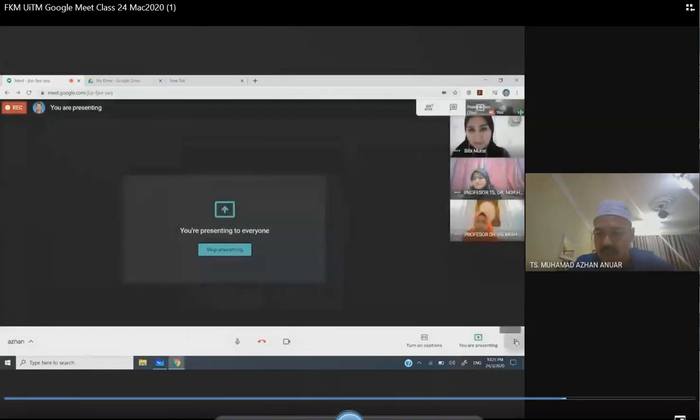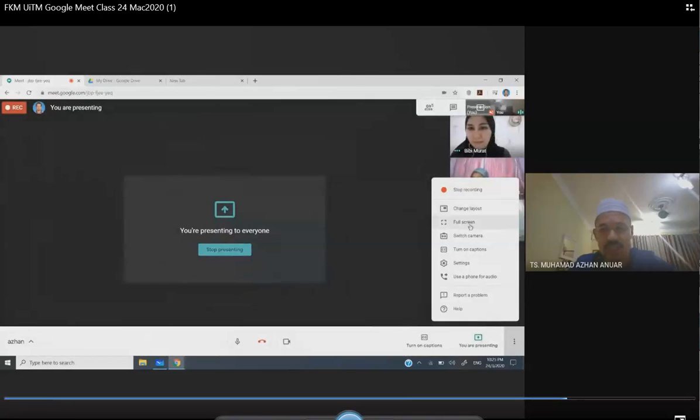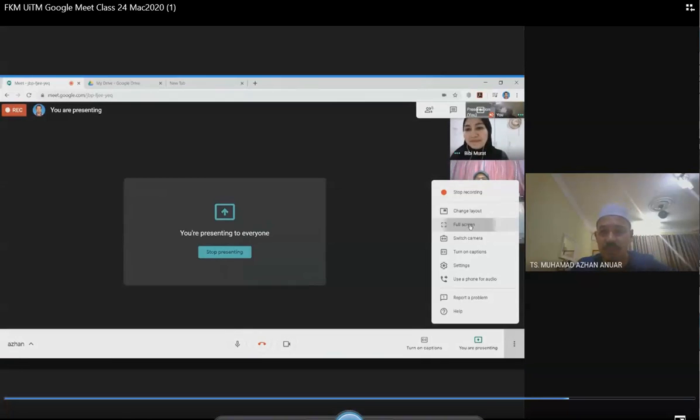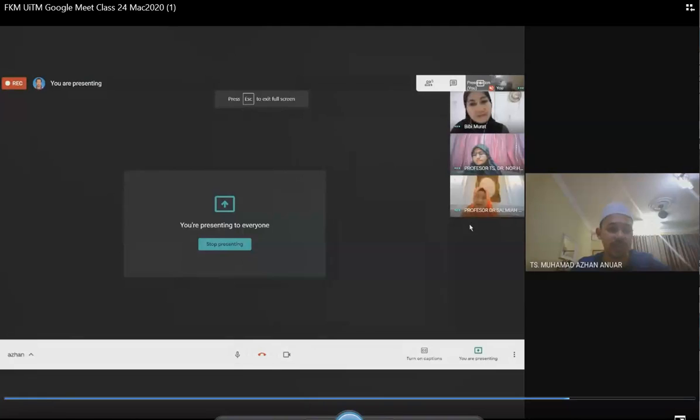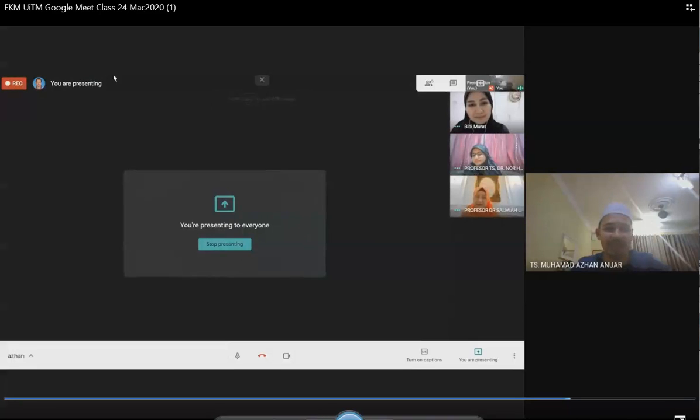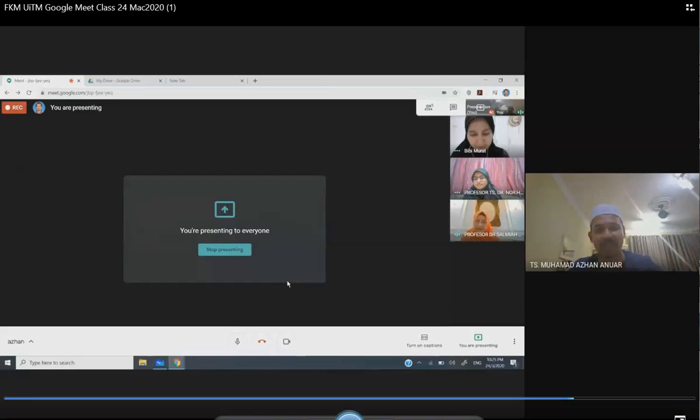Then we have the full screen button here. When we click this one, we will have a full screen presentation. For example, like this, I click this and you have a full screen, so we cannot see the browser tab and whatever. You can see my screen right now since I share my screen with you. This is full screen mode, so you can click escape and then you get a normal screen again.